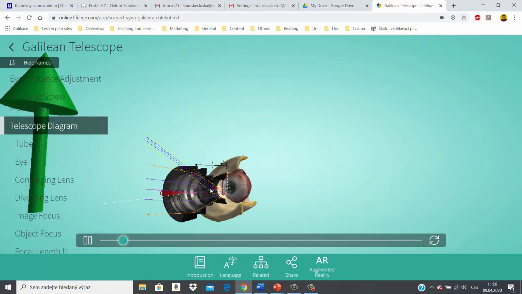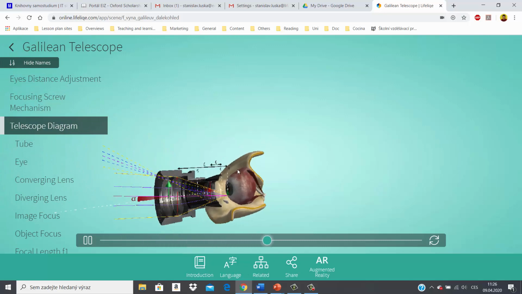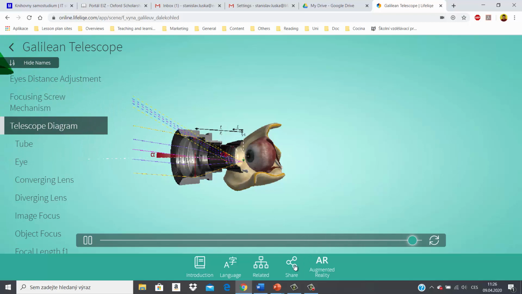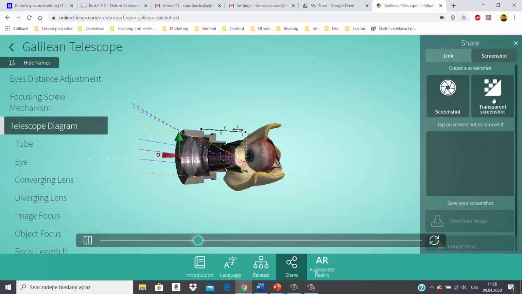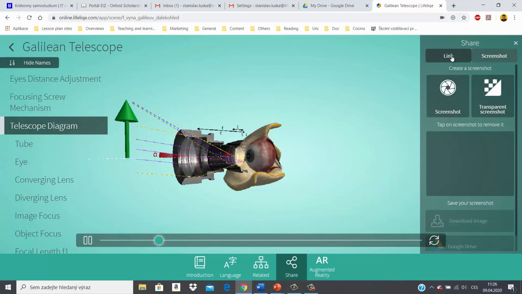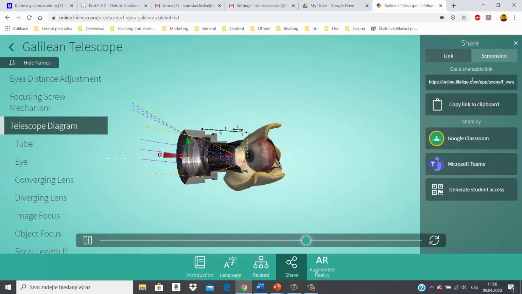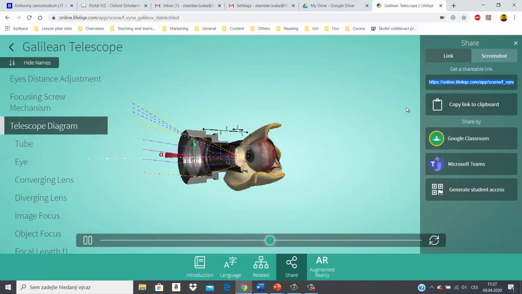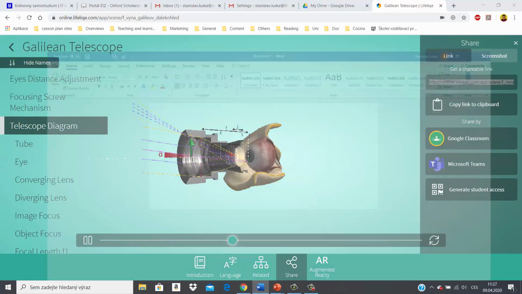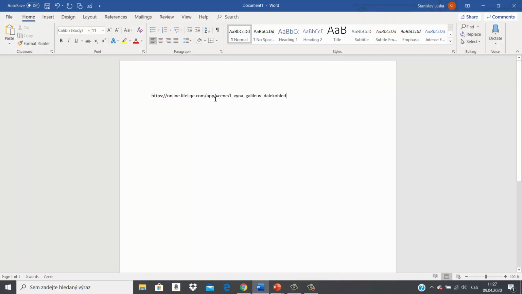And now I can say you a little bit more about the sharing of the models. So basically the share function is divided into two basic sections. The first one is called link. Thanks to the link, I can first copy the link which leads to the model. So now I've copied it to Clipboard and just share it anywhere I wish. For example, I open a text document and I can paste it by Ctrl V. So I have the link to the model.